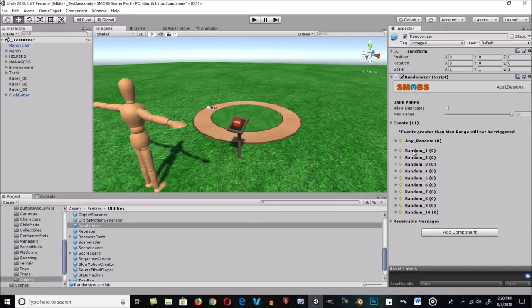It's important to mention that events greater than the max range won't be triggered. For example, if the max range option is set to 5, then events random 6 through random 11 won't ever be triggered. How about a fun demonstration?